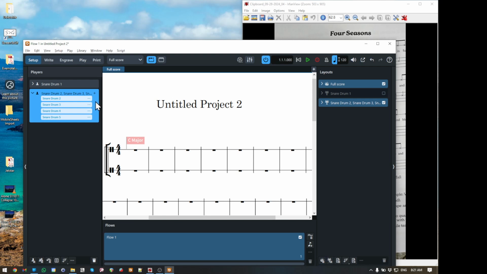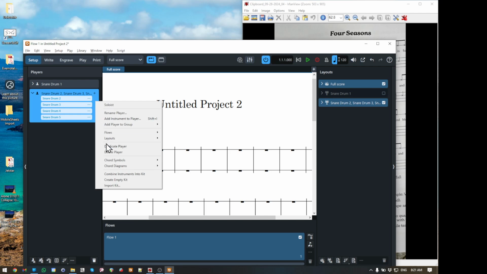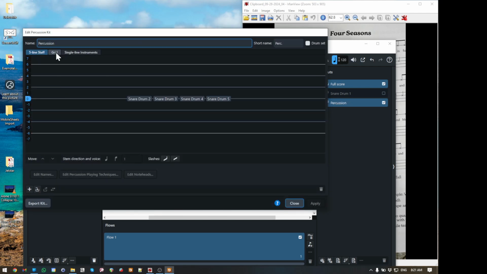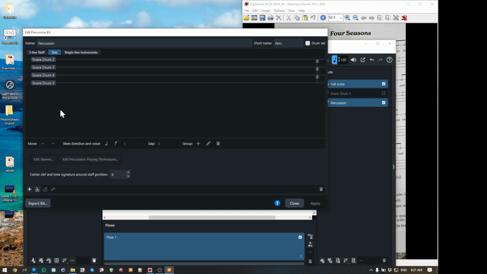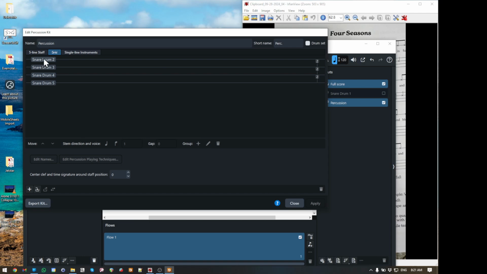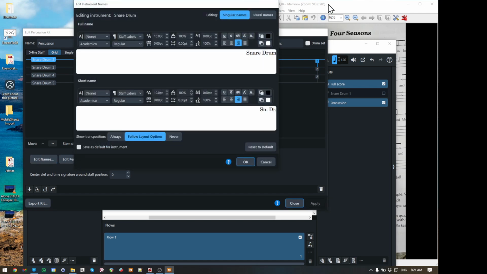And what we want to do is right-click on that player and say combine instruments into kit. I'm going to put these onto a grid. There's various ways of displaying this percussion kit. I want them on a grid to duplicate what we see in this picture here. And for each one of these instruments, I'm going to edit the names. They don't want to all be snare drums.